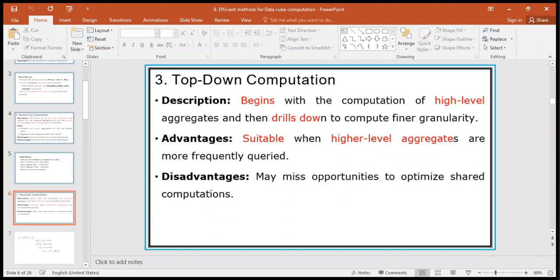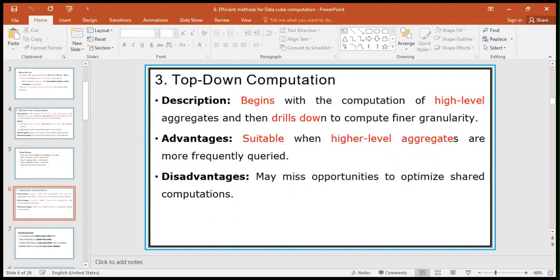Next, we have top-down computation. Here, top-down computation begins with the higher level, the summary aggregates, and it drills down to finer levels. Coming from the top higher level, it drills down to the finer level. It is suitable when summary queries are frequent, when we repeat the same queries. The disadvantage is that it is less efficient in sharing intermediate results, so it may miss opportunities to optimize shared computation.